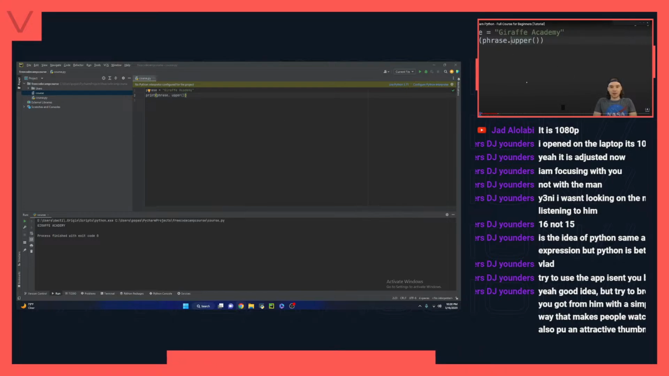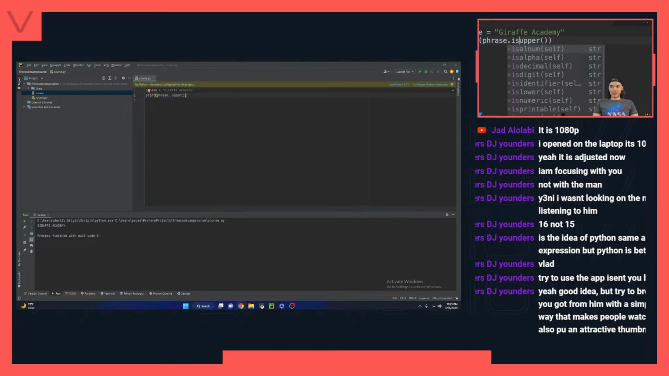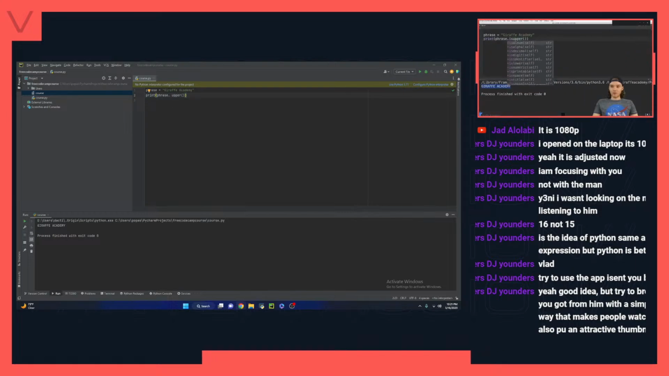entirely uppercase or entirely lowercase. So for example, I could say phrase.isUpper, and this is going to give me back a true or a false value. So it's going to be true if the string is entirely uppercase, or false if it's not. And you can see here we're getting a false value because this isn't uppercase.